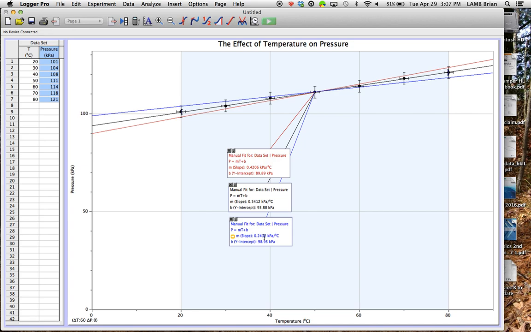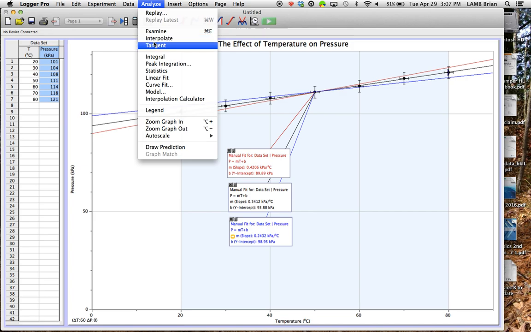Now, another thing that we're going to see from this is as the temperature is decreasing, so is the pressure. So if you look to page 28, you can use your graph then to predict pressures at different temperatures. One way to do this is to click Analyze and Interpolate.